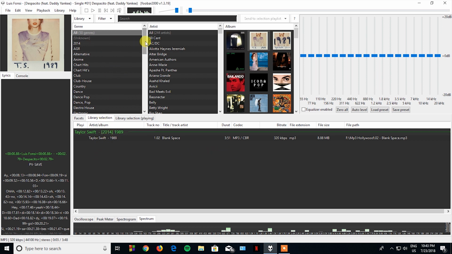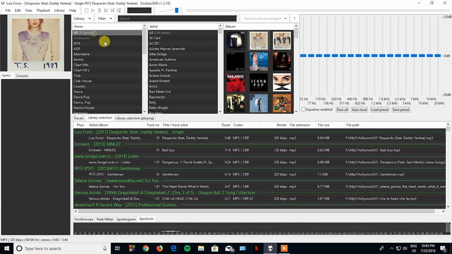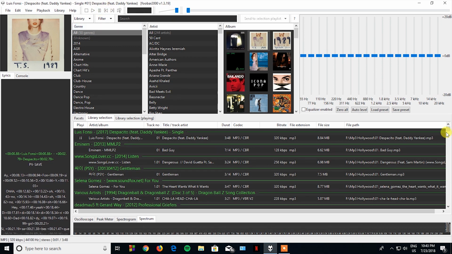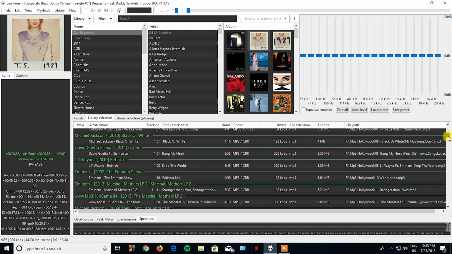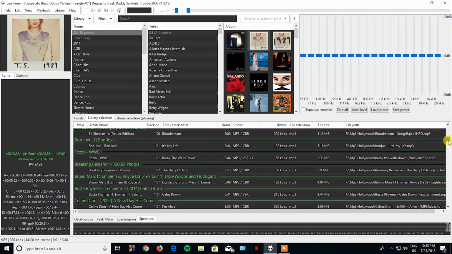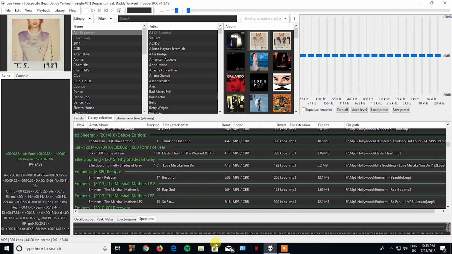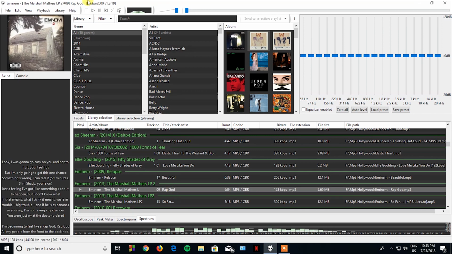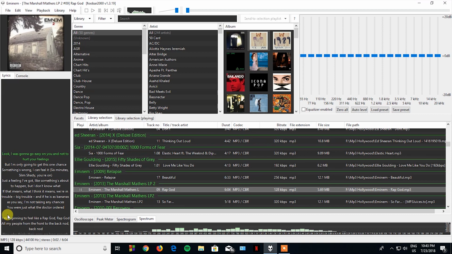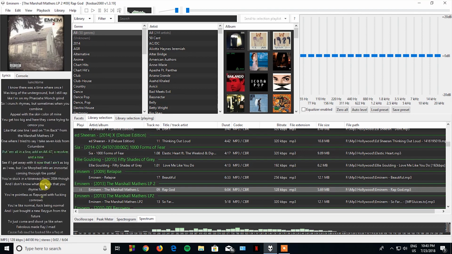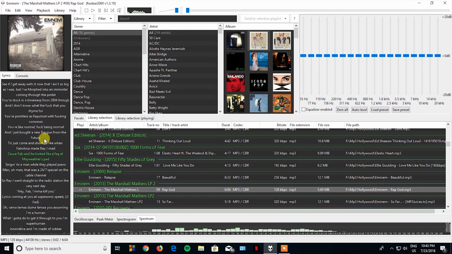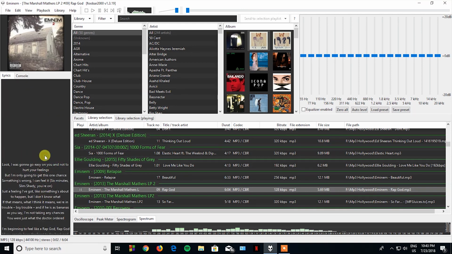Let's play some rap music. As you can see, the lyrics of this song are already loaded and shown here. So this is a very good app if you are a song learner, or if you want to play a song and want lyrics at the same time. This is the app for you.